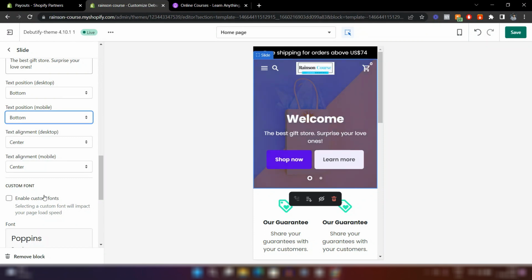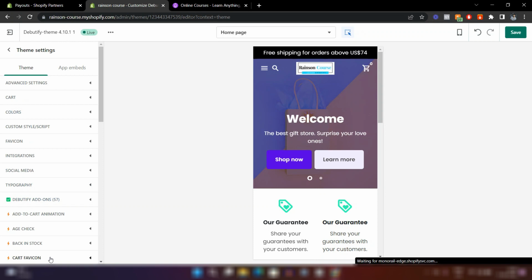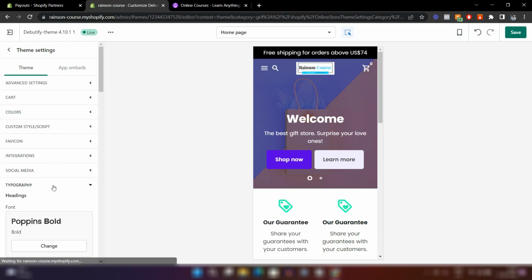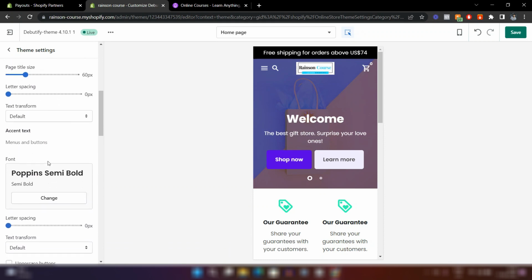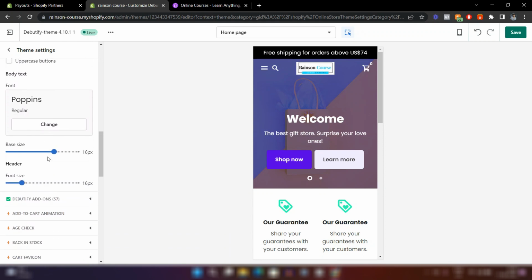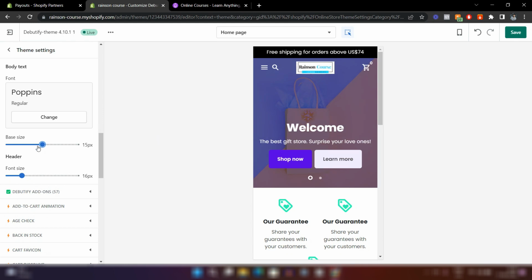So if you want to adjust the font and all, what you want to do is go back here, and then go to theme settings right here. And here you have typography. You click on that. And here you have the base size, the base title, letter spacing. You can adjust all that here. So I'm just gonna make this a little bit smaller, just so that this one can fit in one line. Now it fits in one line, as you can see.